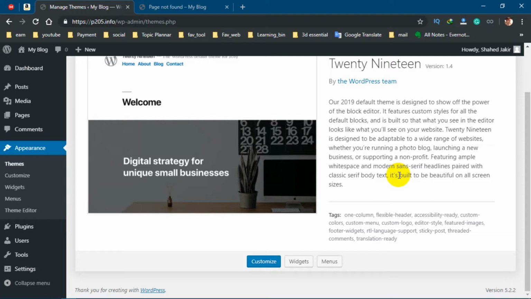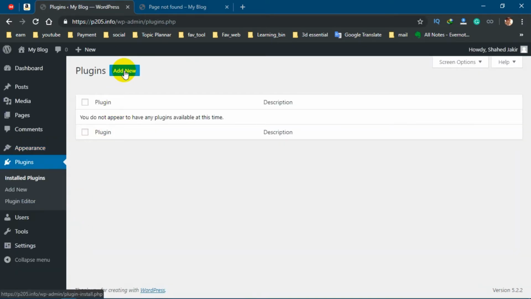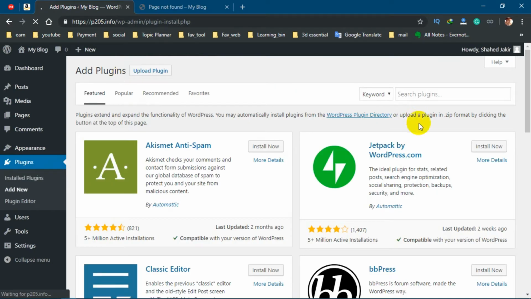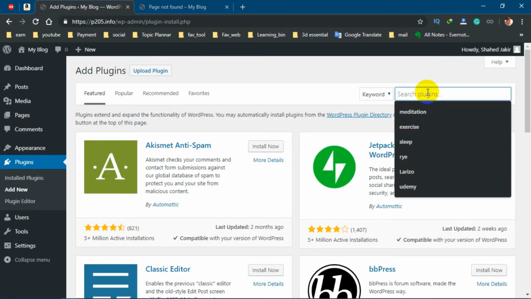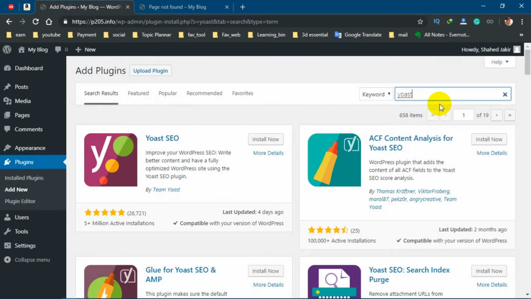Let's install that plugin. All you have to do is click on plugins and click on add new. Over here, search by plugin name. In this case it will be Yoast, and you can see this is Yoast SEO. Now click on install now. You can see it's installing. It will take some time to install. After installing, click on activate.